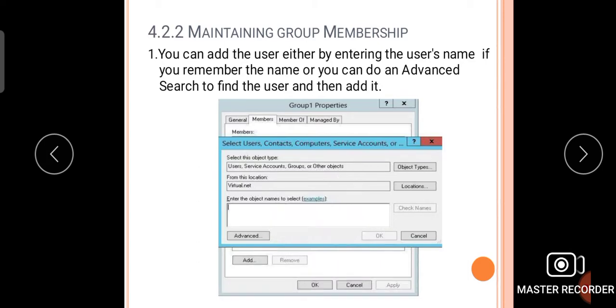Okay. So you can add a user either by entering the username, if you remember the name, or you can do an advanced search to find the user and then add it.